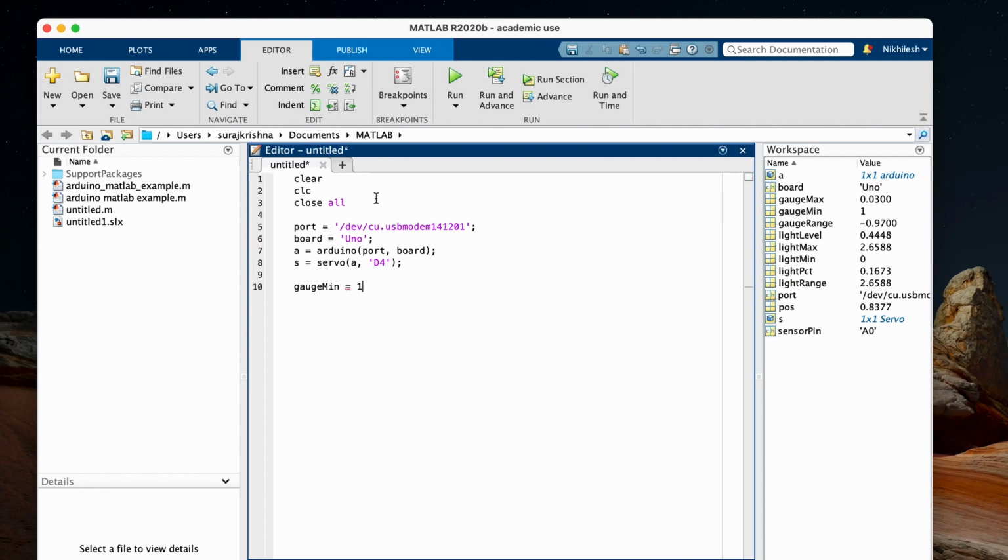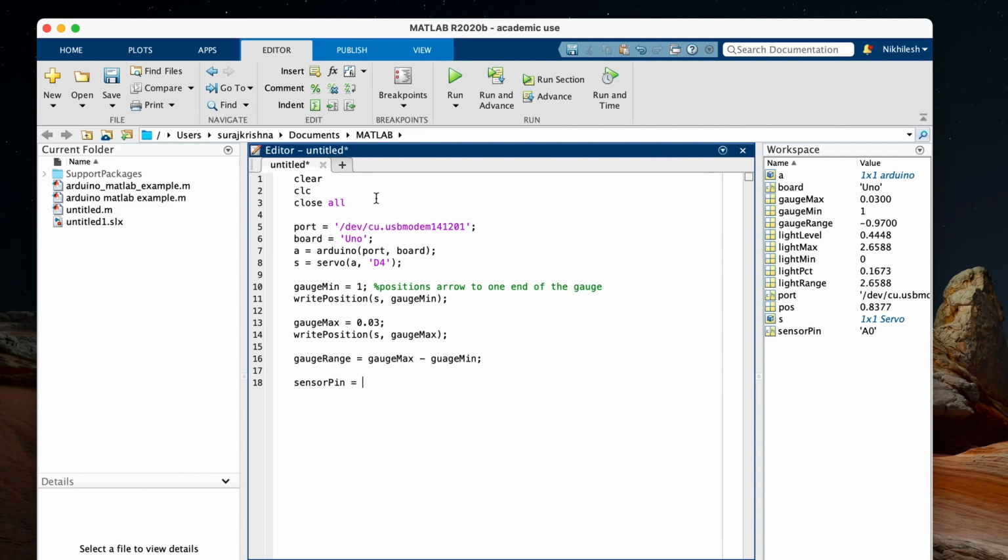Next, let's define the ranges of our gauge. Basically, we would be setting the minimum and the maximum limits. We then find the range of the gauge. We then initialize the sensor pin from which we would be obtaining the photoresistor values. In this case, we will be using the A0 pin of the Arduino. Here we just initialize the voltage limits for the photoresistor.